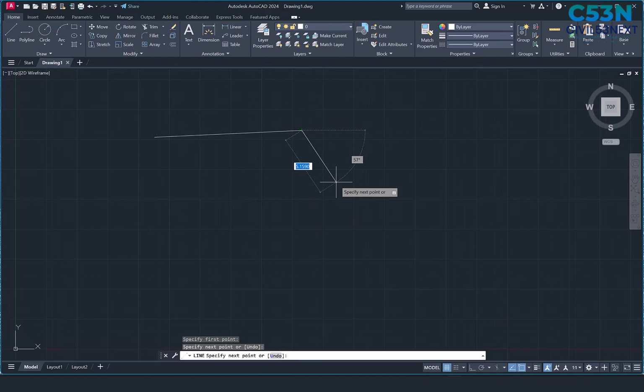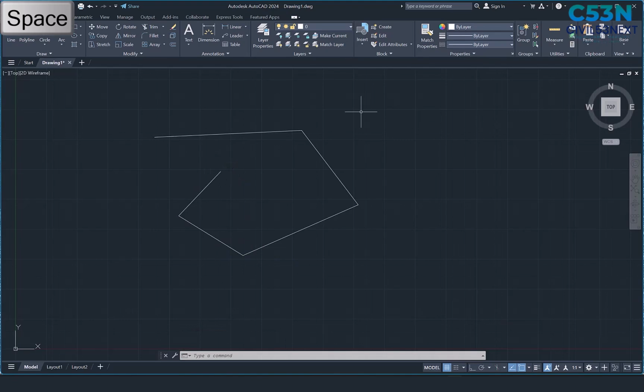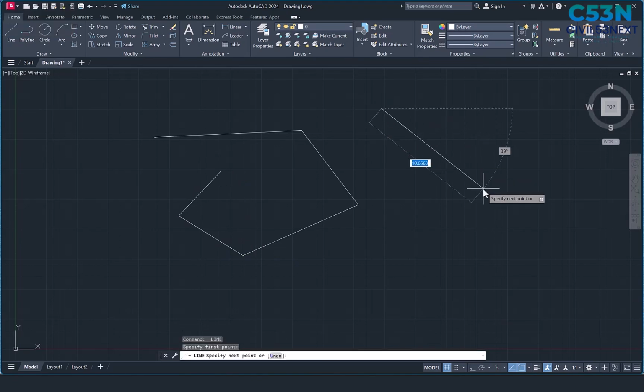If you want to continue, specify your next point and then left click. Similarly, you can left click, left click, left click. If you want to end the command, press escape. If you want to repeat your previous command, just press space. Now specify your first point, left click, specify your next point, left click. In order to end the command, press escape.